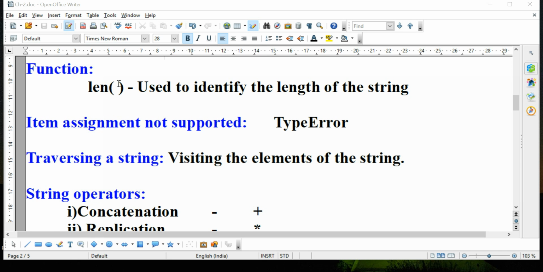There is a parenthesis, which means it is called a function. This length function is used to identify the length of the string. The length of the string is nothing but the number of characters stored in a particular variable. So I will explain through one small example.